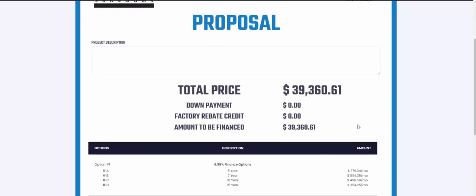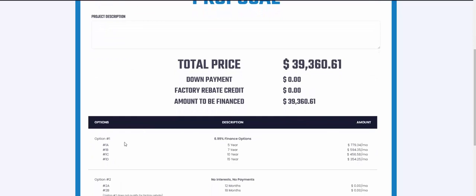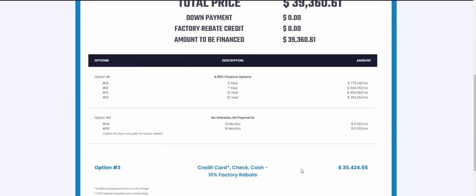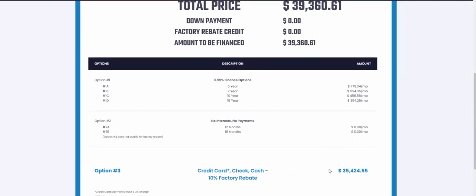And if you have finance options, you can see that here are the finance options along with the percent finance, the year term, as well as the monthly payment that they would have on your different finance options. Here we have a second finance option, which is basically no interest and no payments for 12 or 18 months, and then it will be a balloon payment after that. Or the third option, which is the rebate. And you can see here, if they paid cash, they're going to get a price that's 10% less than the $39,360 price that's up there, and that's what they'd be paying.